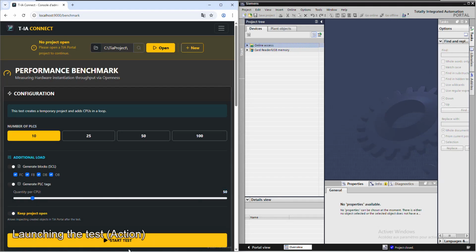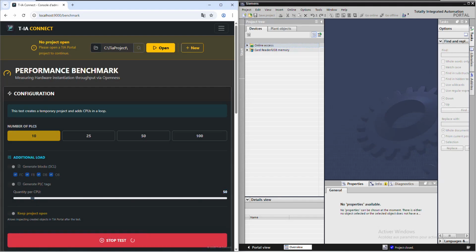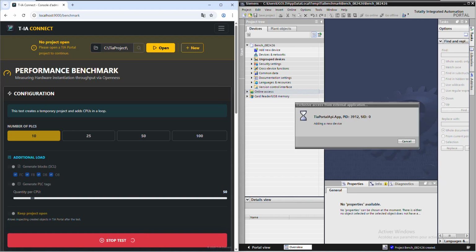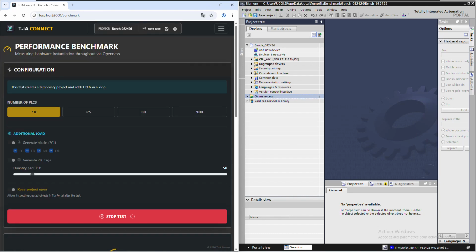The configuration is ready. Let's start the creation of a project containing 10 CPU, an FC block, an FB block, a DB block, and an OB block. The creation of 50 tags per CPU. I am starting the benchmark.